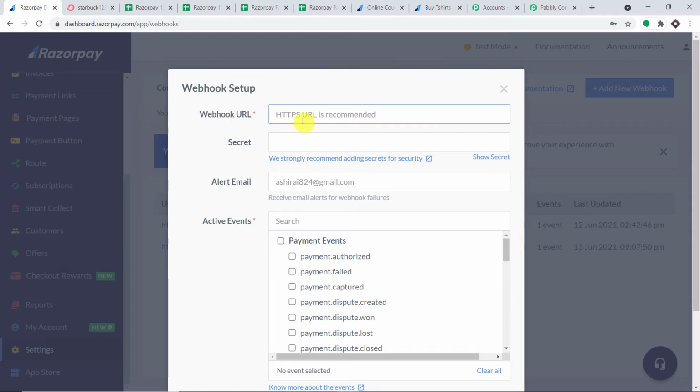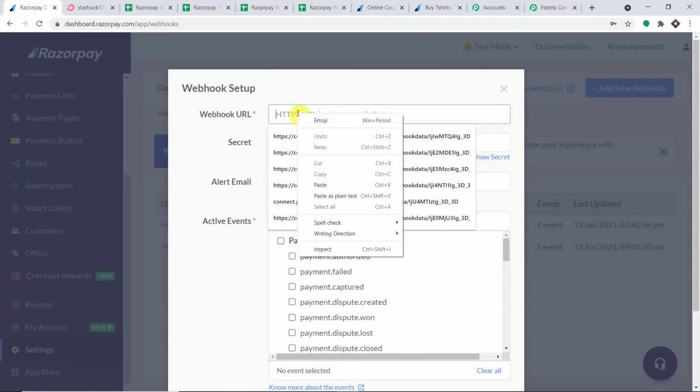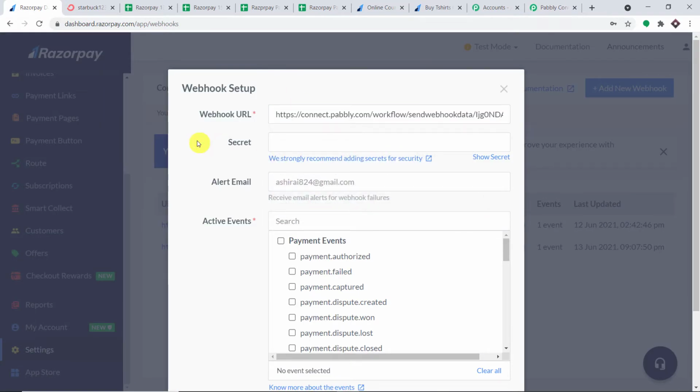Okay, so first we have to enter the webhook URL, and this is how you do it. You go to Pabbly Connect and copy this. This is the webhook URL you want. Copy this and simply paste it here. Excellent. And then we have to enter the secret. Nope, we don't have to enter the secret, just leave it as blank.